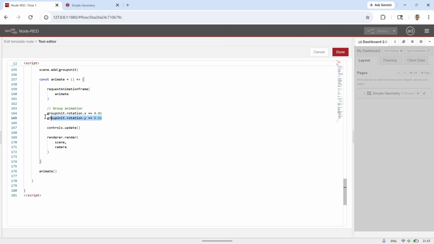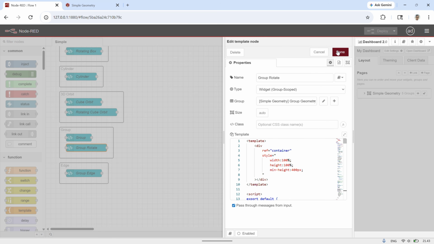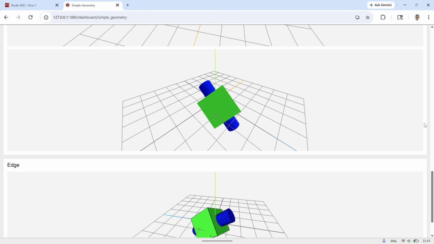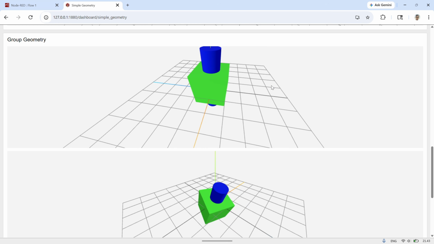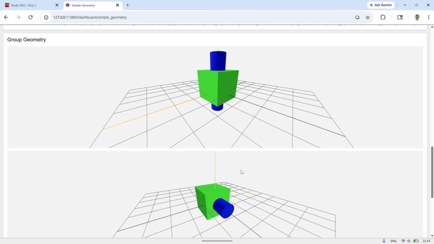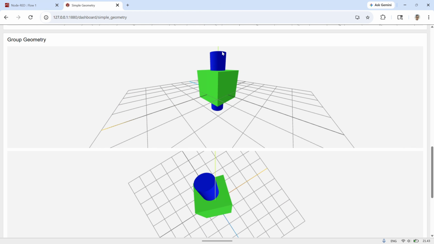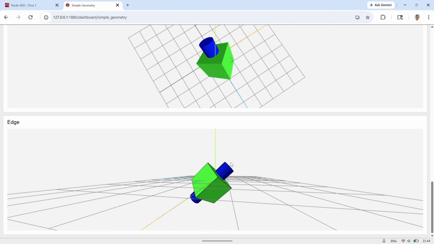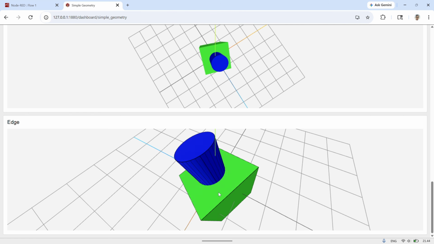Grouping is a very important concept in Three.js because most real-world 3D models are built from multiple parts. By organizing objects into groups, it becomes much easier to create complex machines, production equipment, robots, factory layouts, or any other hierarchical 3D structure. In this example, we're adding outlines, also known as edges, to our 3D objects.